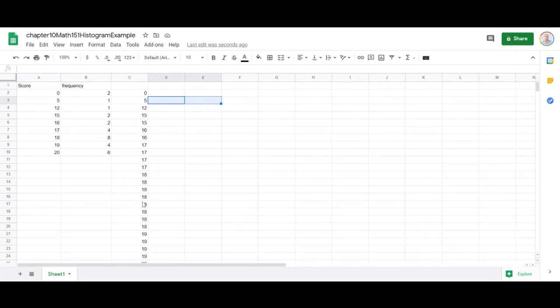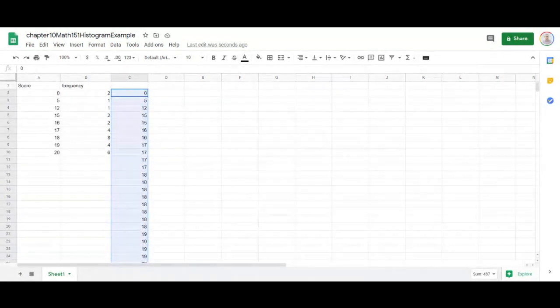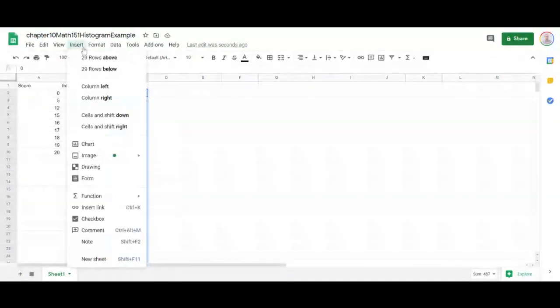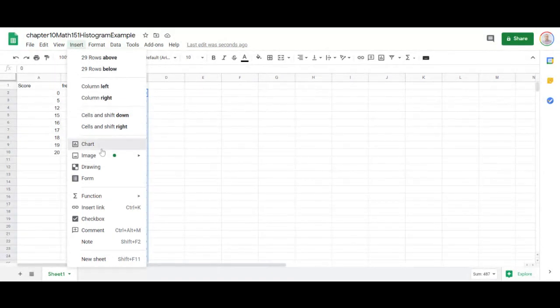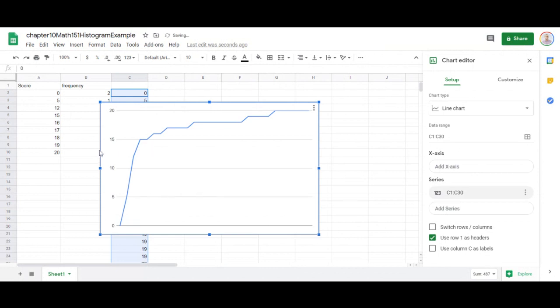So this is all that data from the frequency table. So it's just like before. I'm going to click and highlight it. As you can see, I'm going to go to Insert, go to Chart here. Okay, now we don't want this chart. We want a histogram. So I'm going to go to Chart Type.